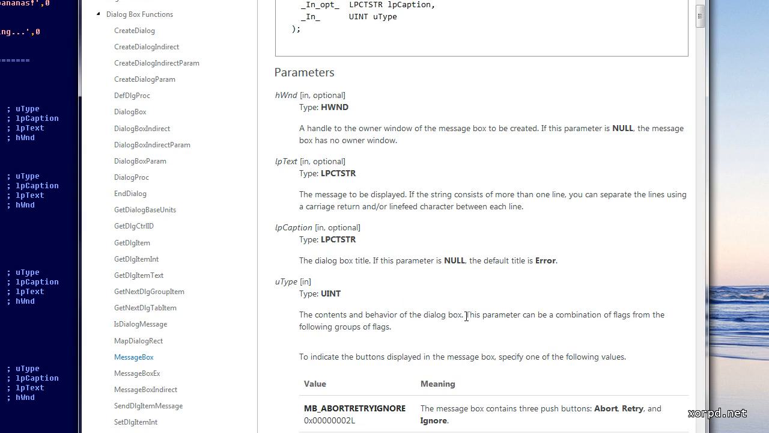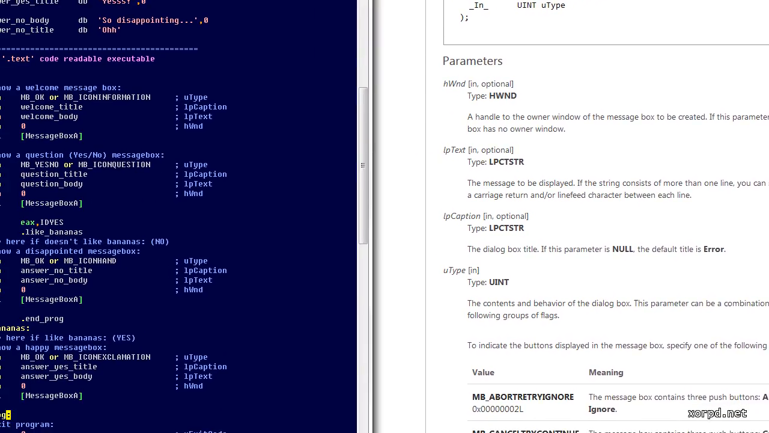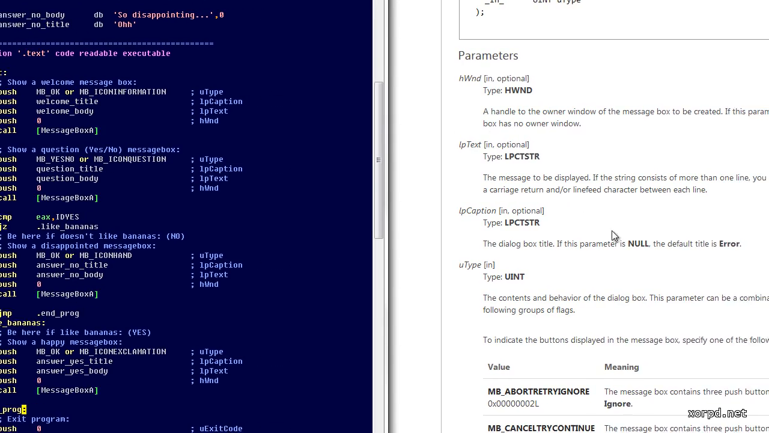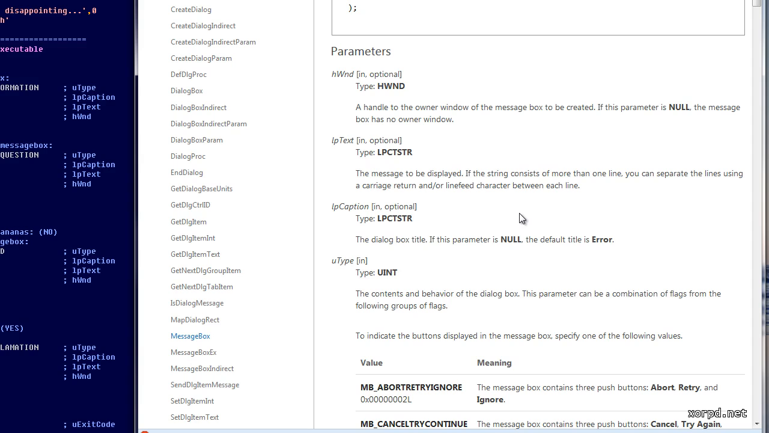As it says here, this parameter can be a combination of flags from the following groups of flags, which means that basically this argument, which is called type, is made of different flags. It is of size exactly 1 dword, and we use every bit of this dword as some kind of flag. Sometimes we use even more than 1 bit at a time. Let me show you the description of the uType argument at MSDN.